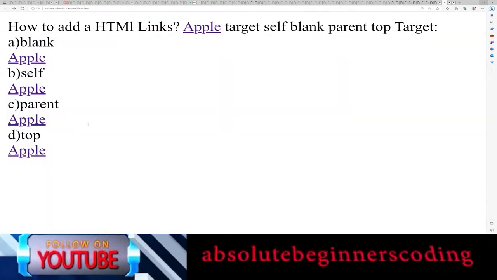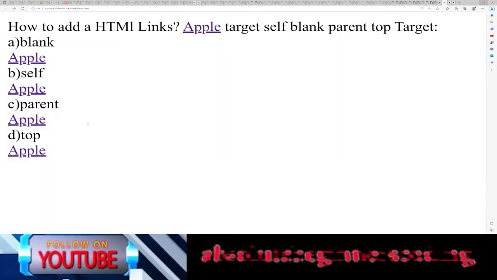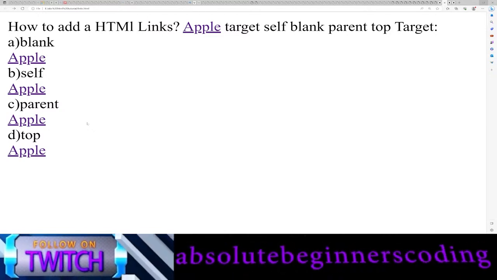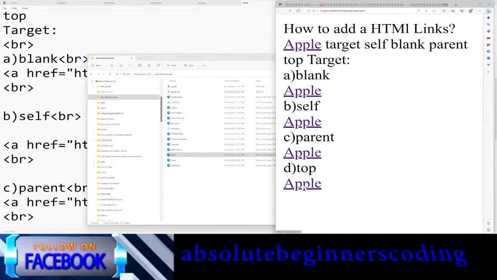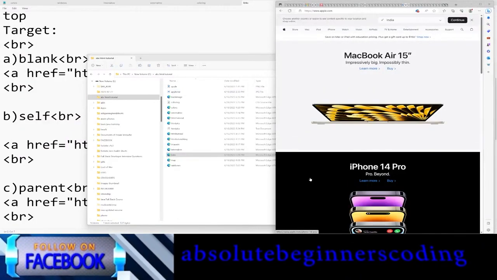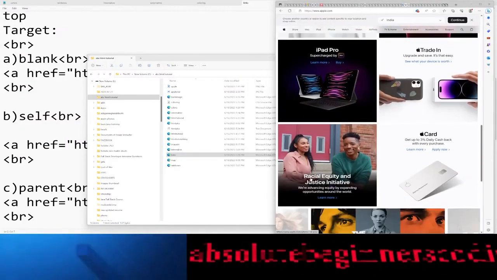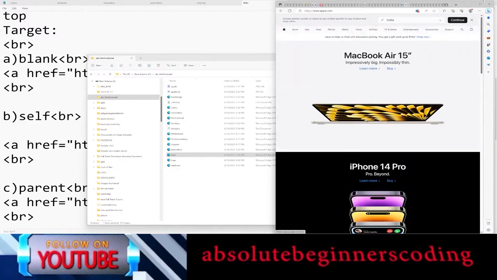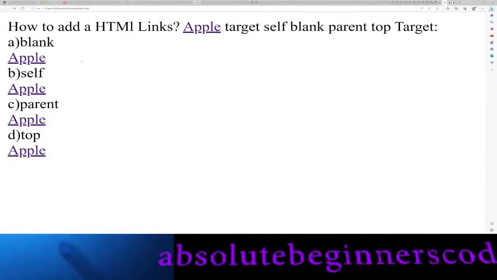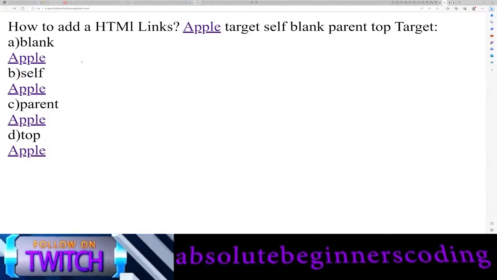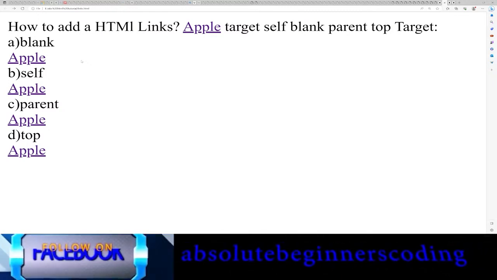But what's the difference here is parent opens a document in the parent frame and the top opens a document in the full body of the window. Even if I minimize it, look, I'm minimizing it. If I click on the top, what happens? It's actually opening it in a full body. It's not in a minimized form. So that's what they're trying to say here. You will get more clarity when you're using it in real life. So this is how you can use the links in HTML.